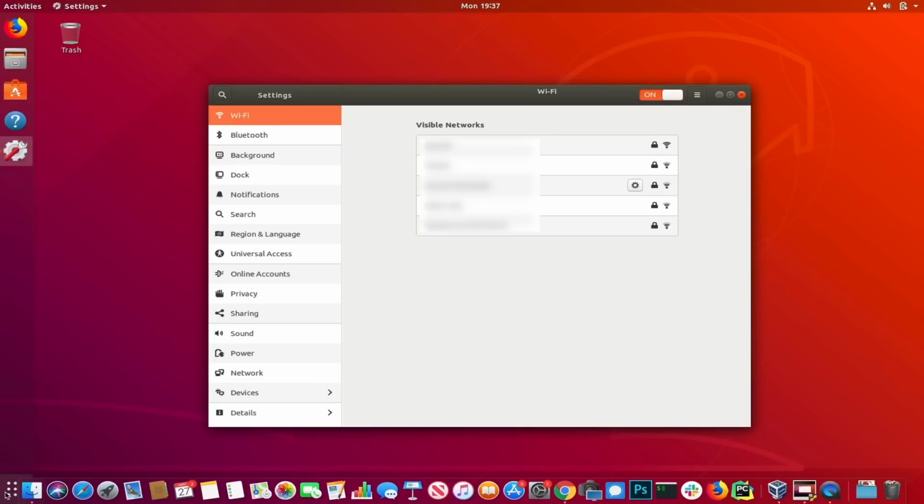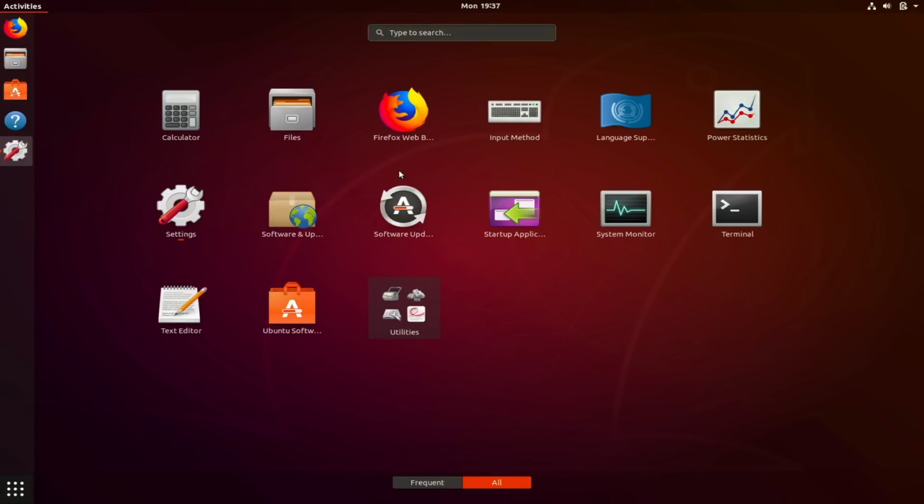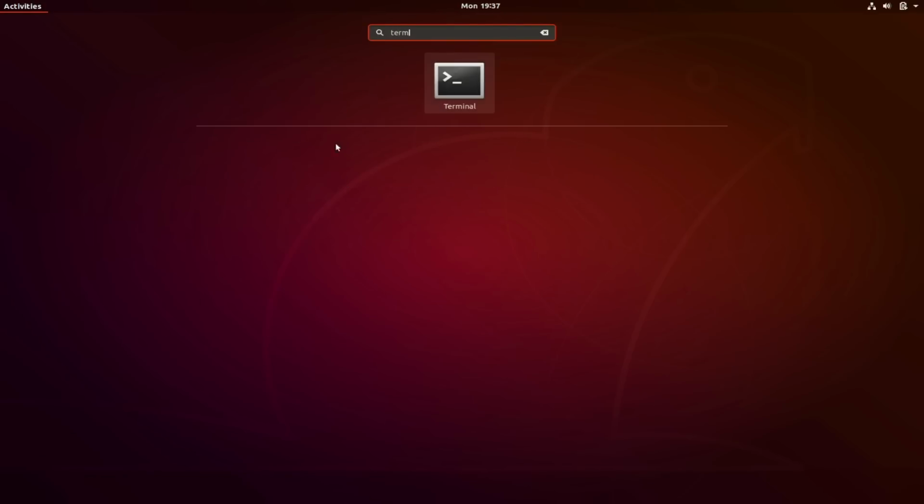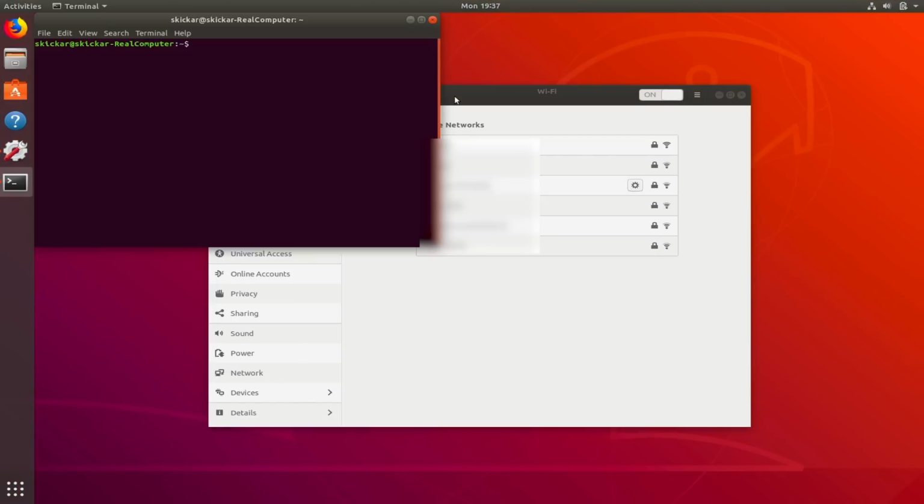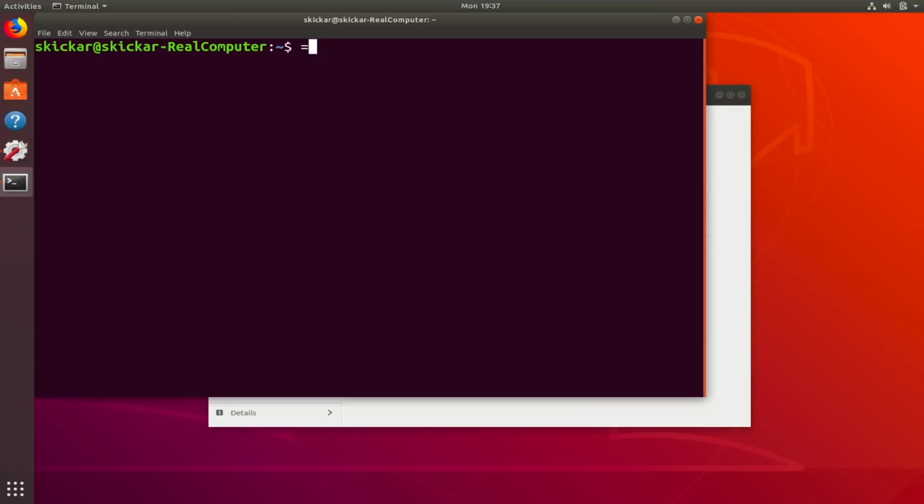Now, if we go ahead and open a terminal window, and let me see if I can make this a little bigger. There we go. Okay, I'm going to open up a terminal window, and in order to go ahead and check this out, I'm going to type netstat -ntpul.